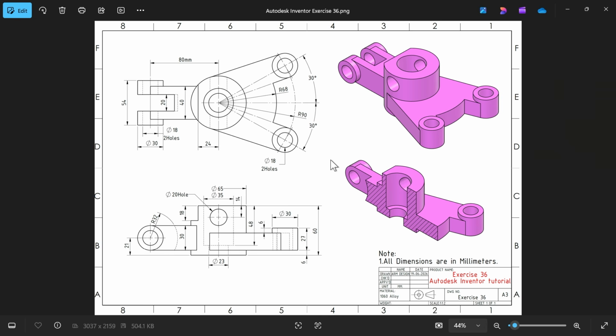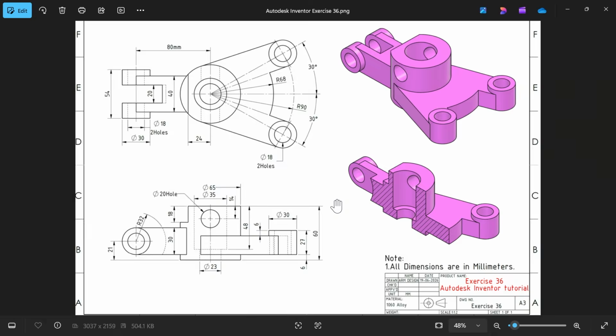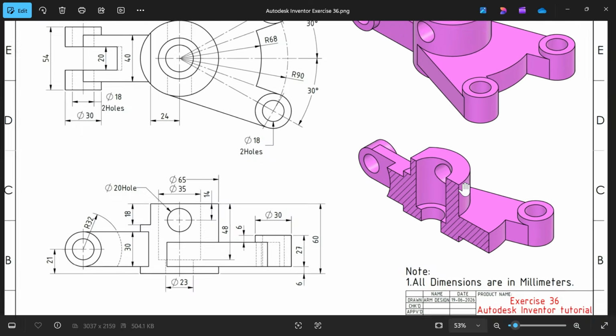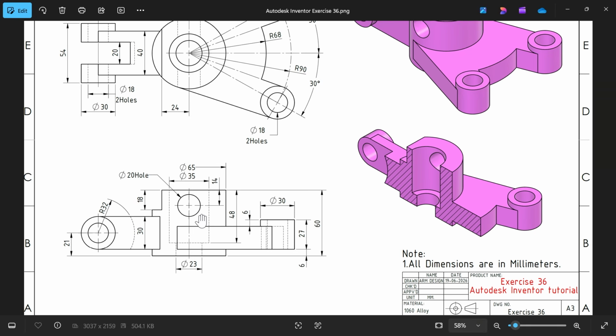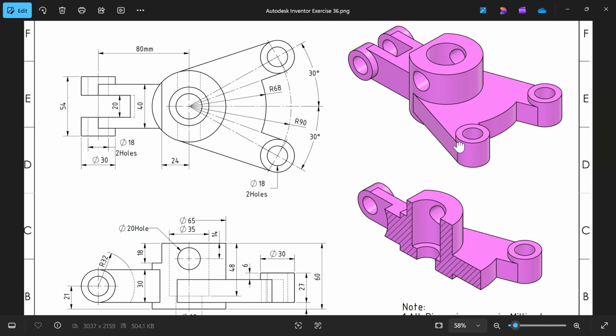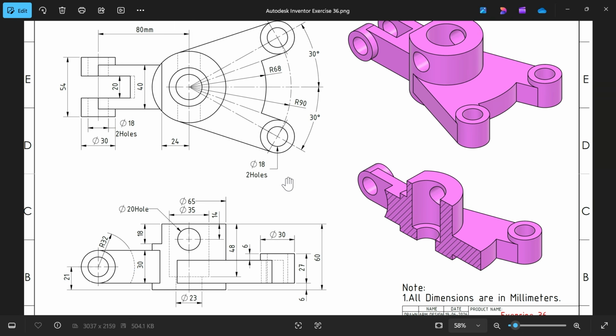Let's take a new exercise in Autodesk Inventor for beginners. See here, all dimensions in millimeter, exercise number 36. Now here we have one top view and one side view, and see here two section views and one isometric view. Now let's study.